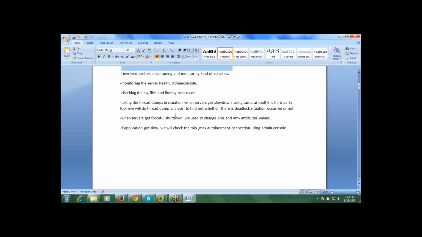And we take thread dumps whenever the application server goes down or slows down. Using some third-party tool, we are able to do thread dump analysis to find out whether a deadlock situation occurred or not. If we get any deadlock situation, we are able to analyze and fix that issue.